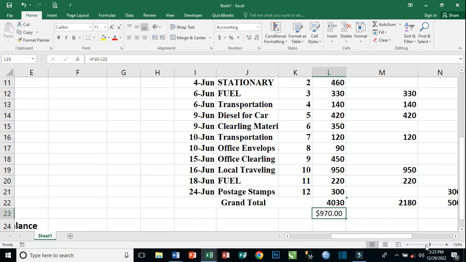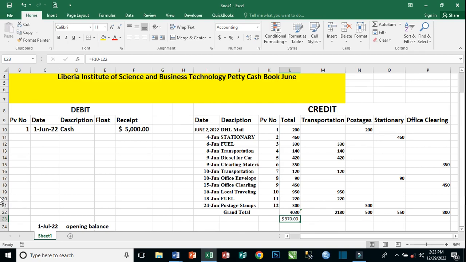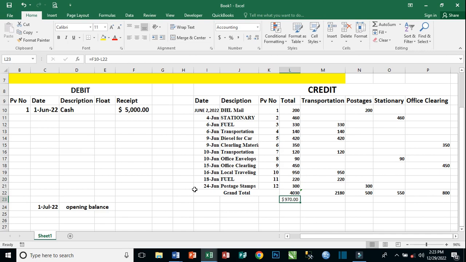So now, as you can see, we know 970 is the total money left. So we place our 970 here. It has to be equal to the totals we have here for every debit. This $970 will be the opening balance for the month of July if we start entering any information for July.